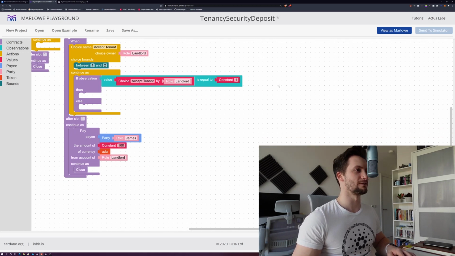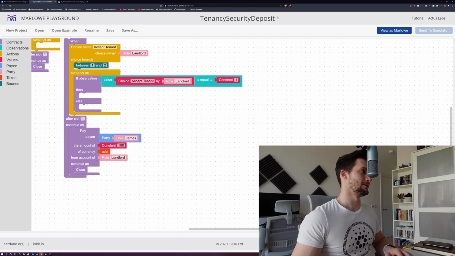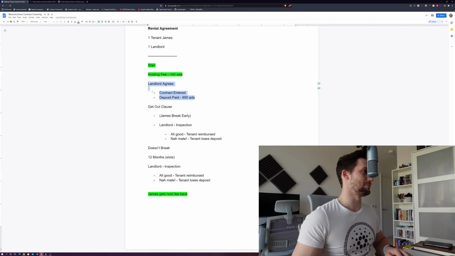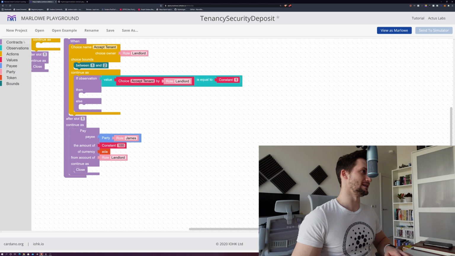So we've got, if observation is yes. So if the tenant says yes, I wonder if we can actually change that to yes. No, we can't. That would have been much easier to work with, but it's not. So what happens if he chooses yes, then the tenancy agreement starts. Yeah, so that actually starts the tenancy agreement. So we basically need James to deposit the rest of his money.